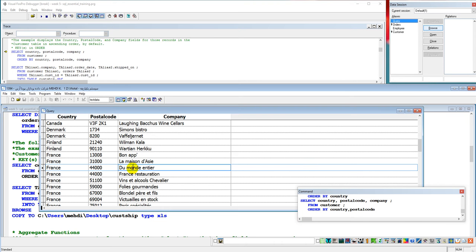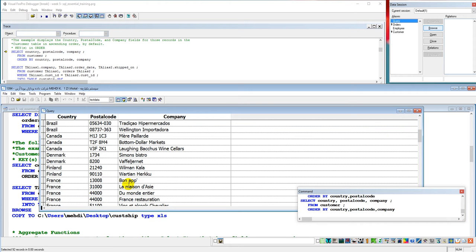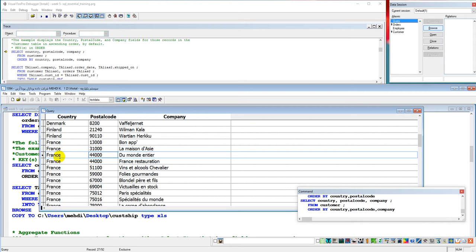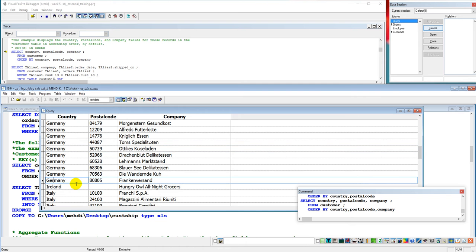For example, company. France, 44000. France, 44000. D first, F next. Let's look for another example. There is no other example, because for the rest of the records, postal code is unique. So only the order key on country and postal code is fine.